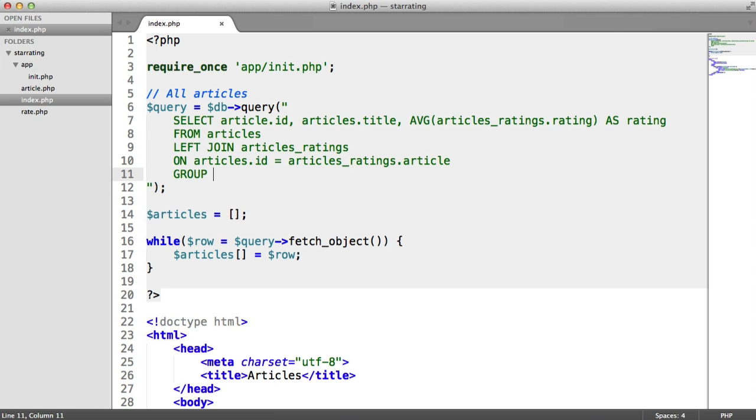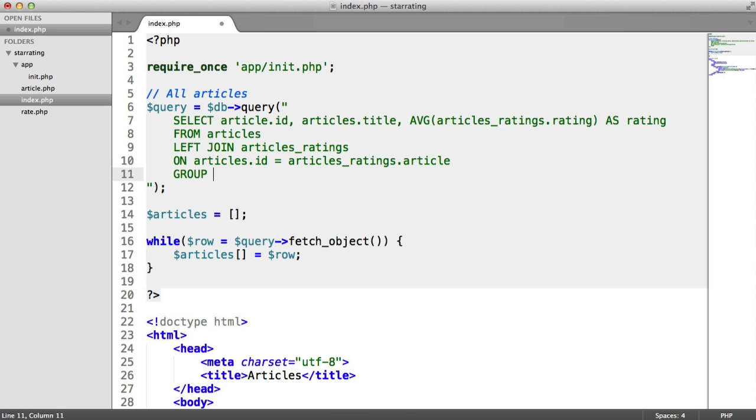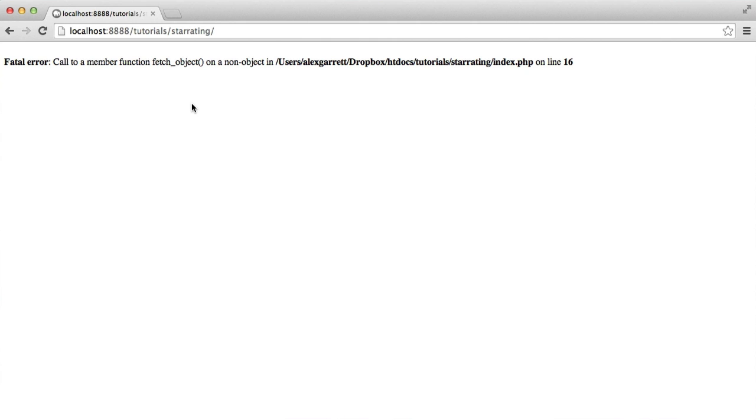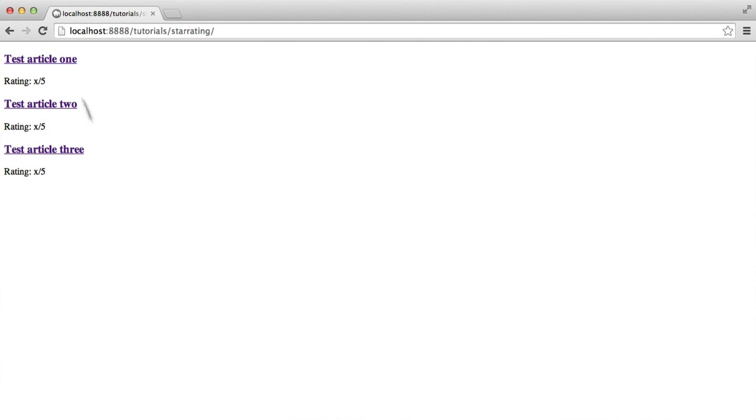And then what we're going to be doing is grouping this by the articles ID. So now this is going to look a little bit different. Let's just check that the query works first of all. Okay, it doesn't seem to have worked, so let's check it out. Okay, so it looks like we missed off an S on this one. So that should work. Perfect.